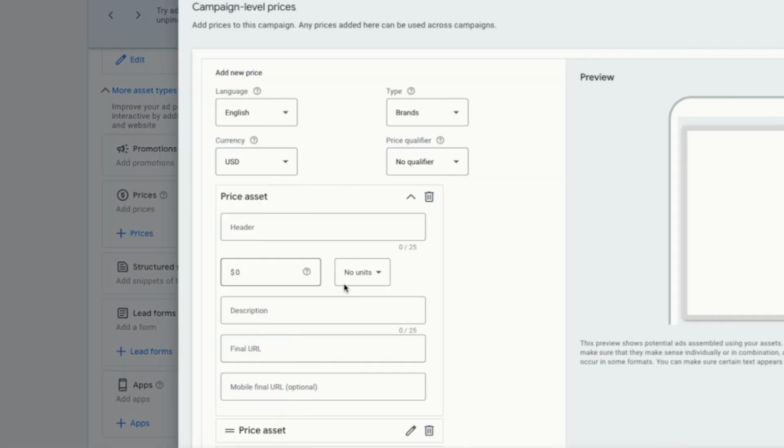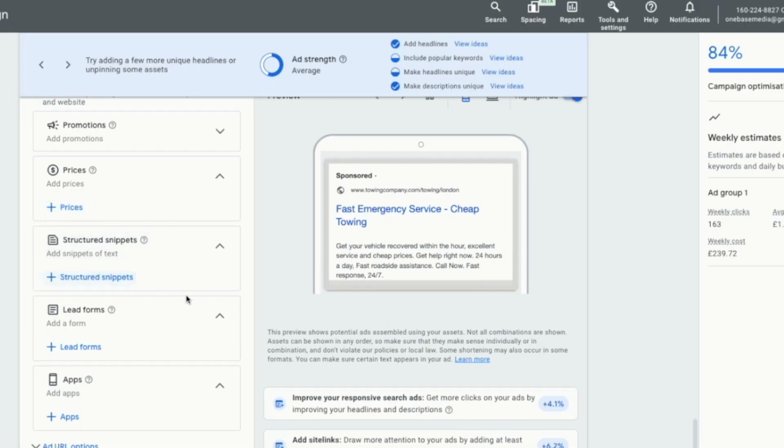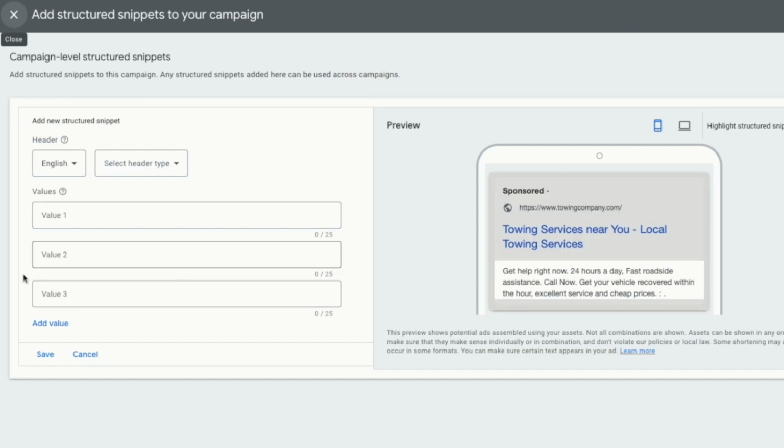In the price section, we suggest that you put in a flat rate, such as car recovery starting from £60 or £100 for car recovery. In the structure snippets, again, fill in all your unique selling points, then click next.